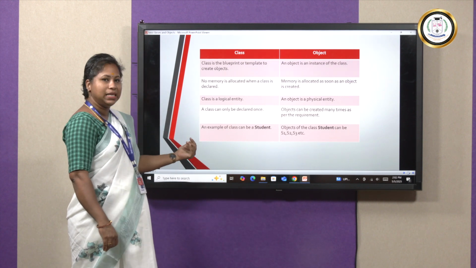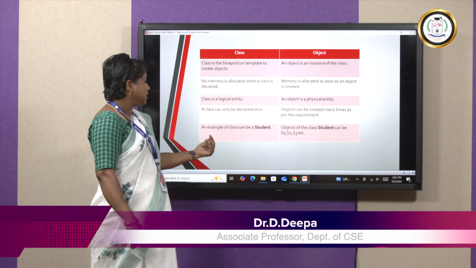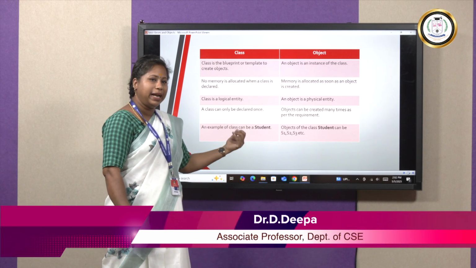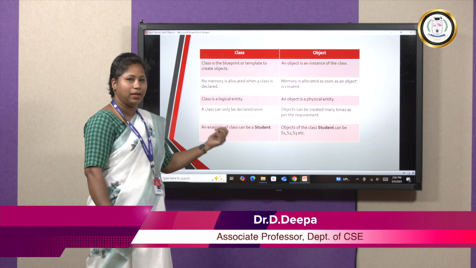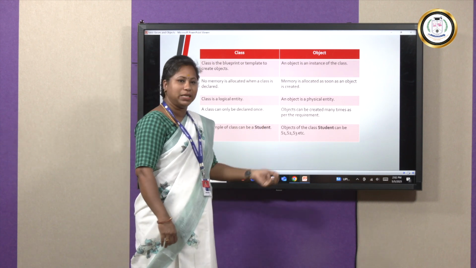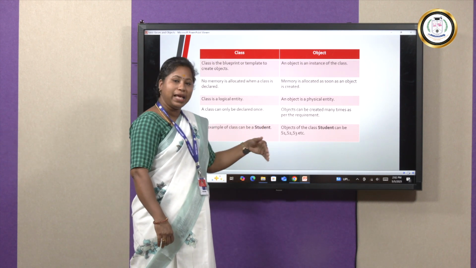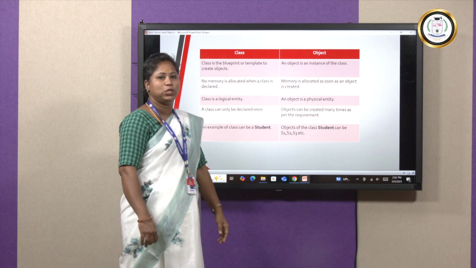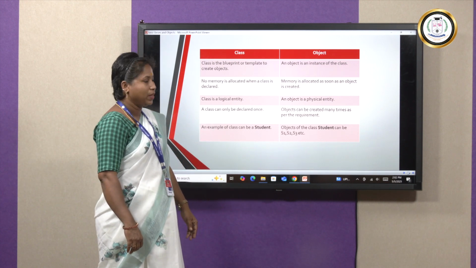For example, in this program I created a class called Student, that is the example for a class, and for the student I created an object called student1, and like that I can also create s2, s3 and s4 as per our requirement.